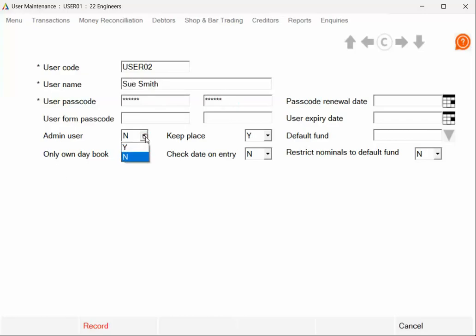If this is an admin user, then say yes there. It gives them access to the admin side of things. If you want to give them an expiry date or a date to renew the password, you can fill those fields in here. Then just click on Record and repeat that for all users you want to enter in. It's also advisable, once you've done that, to go back to user 01, which is a default user, and either delete it or update the password so it's not 123456.